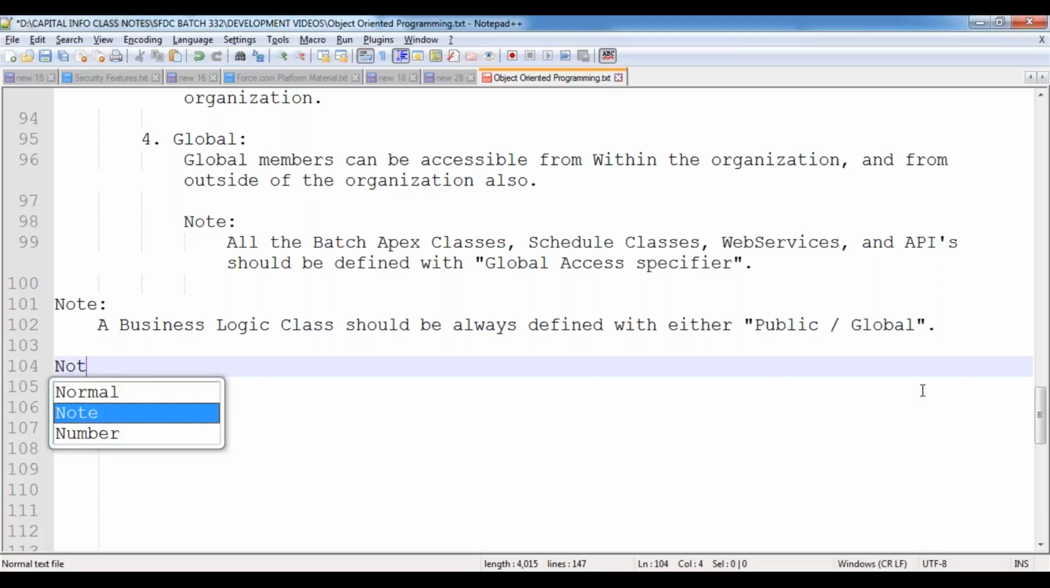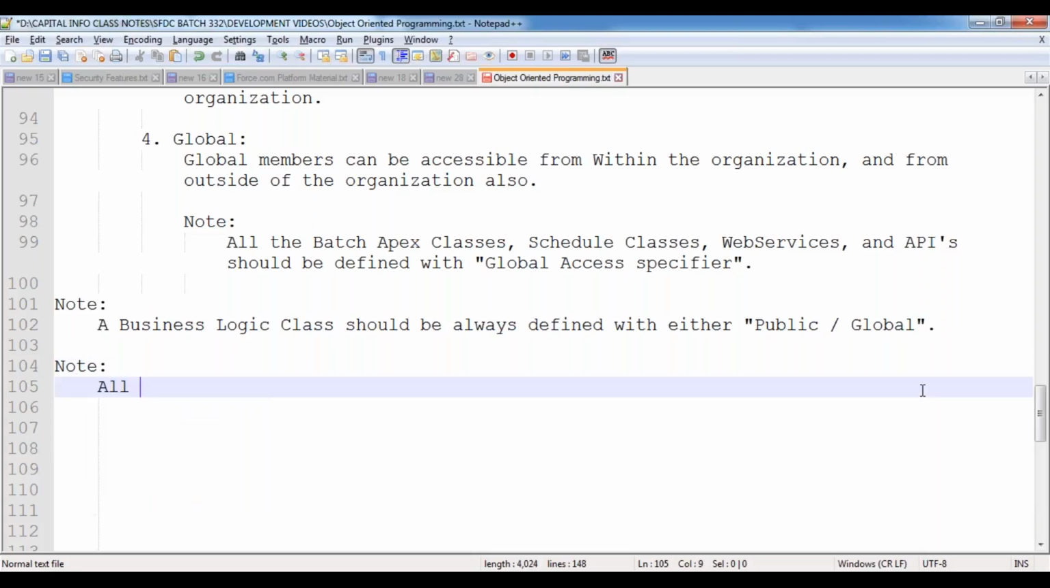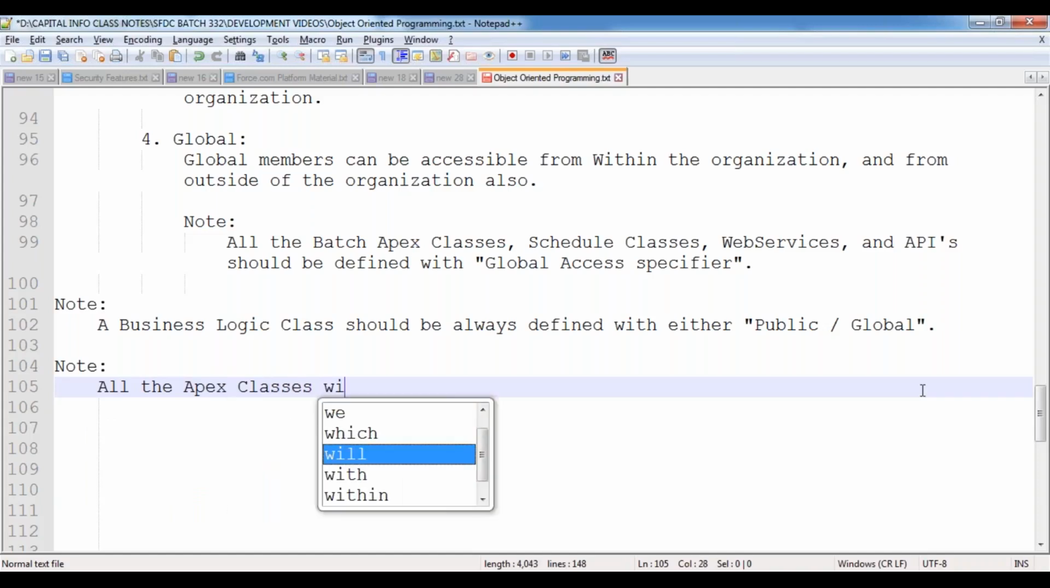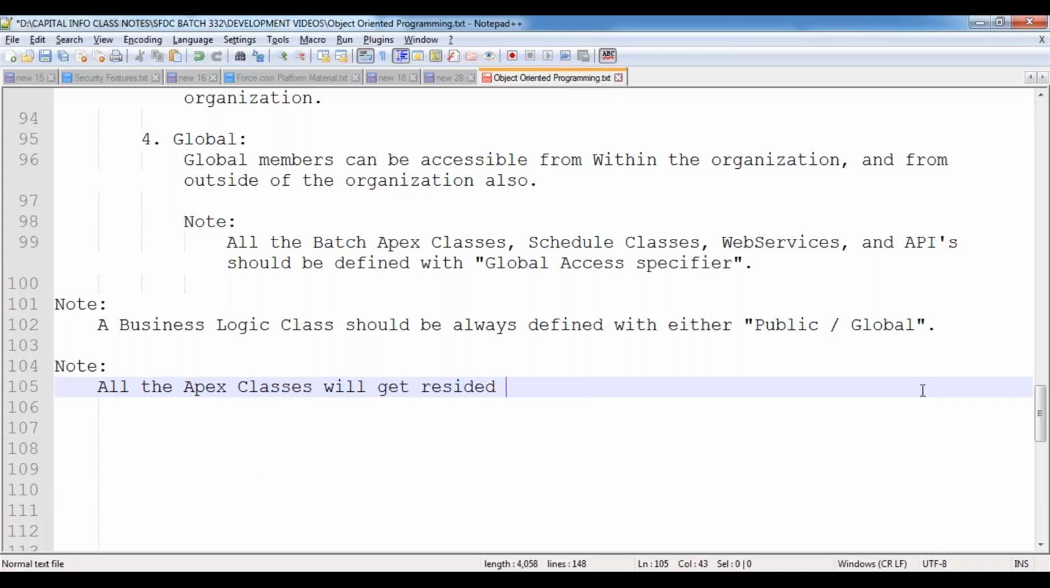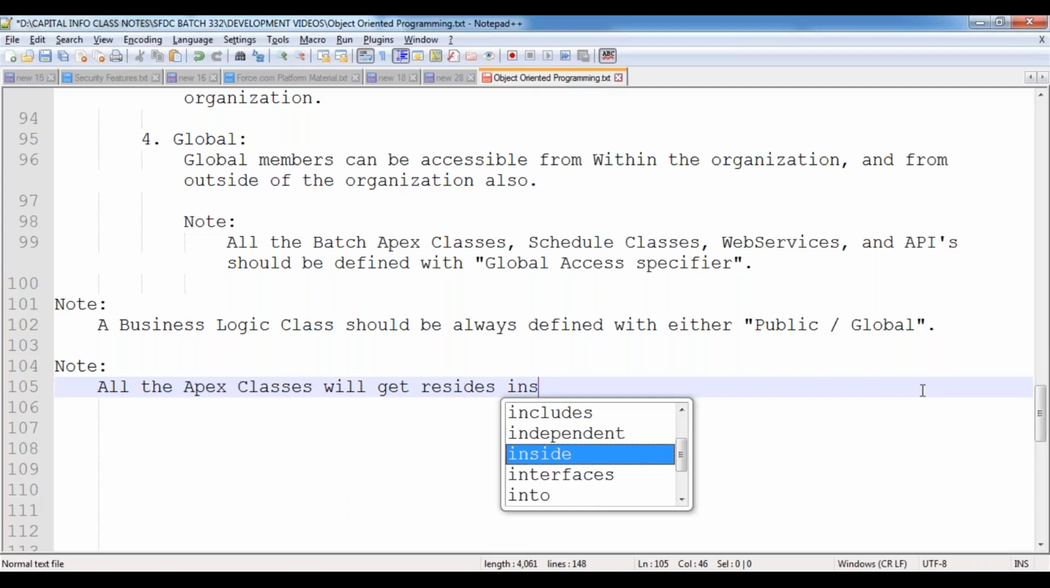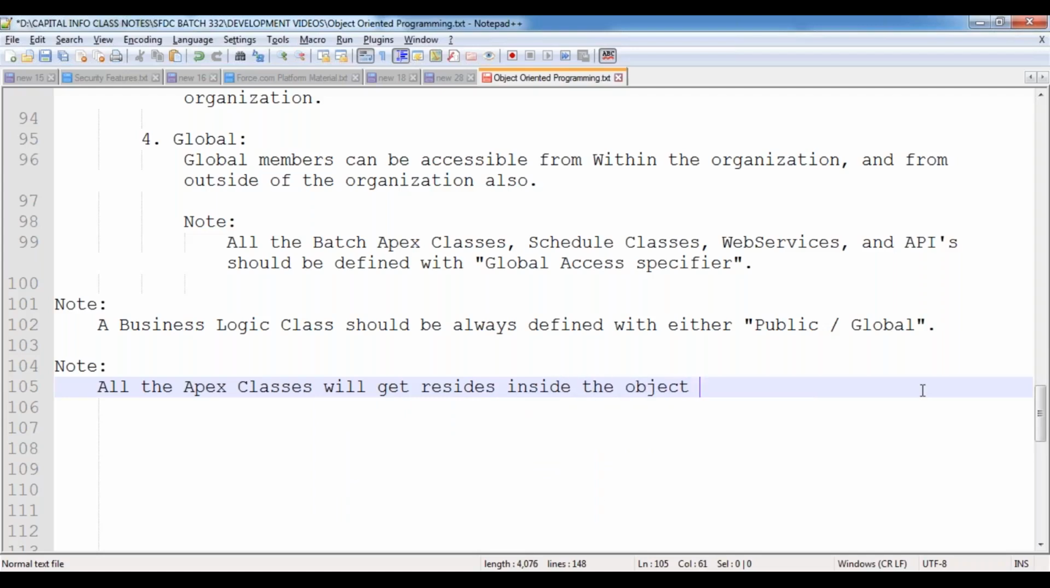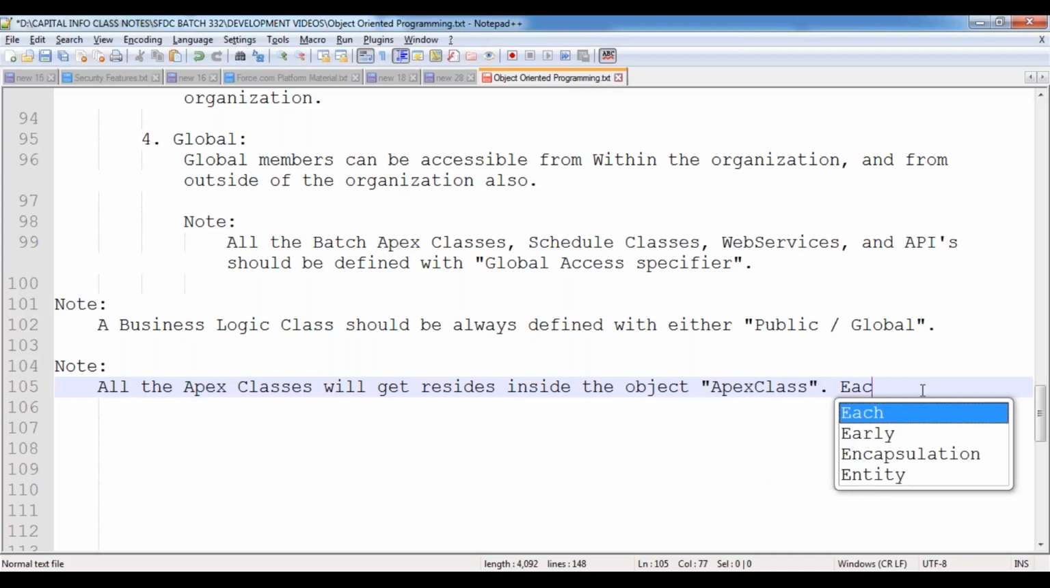Then where will all the classes' information reside? All the Apex classes will reside inside the object Apex Class. Apex Class is a standard object in Salesforce. All the Apex classes' information will reside inside that Apex Class object.